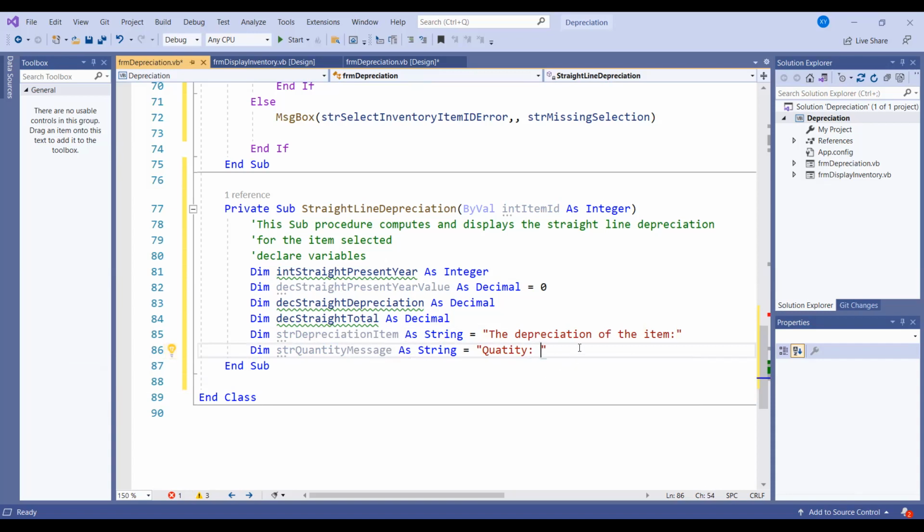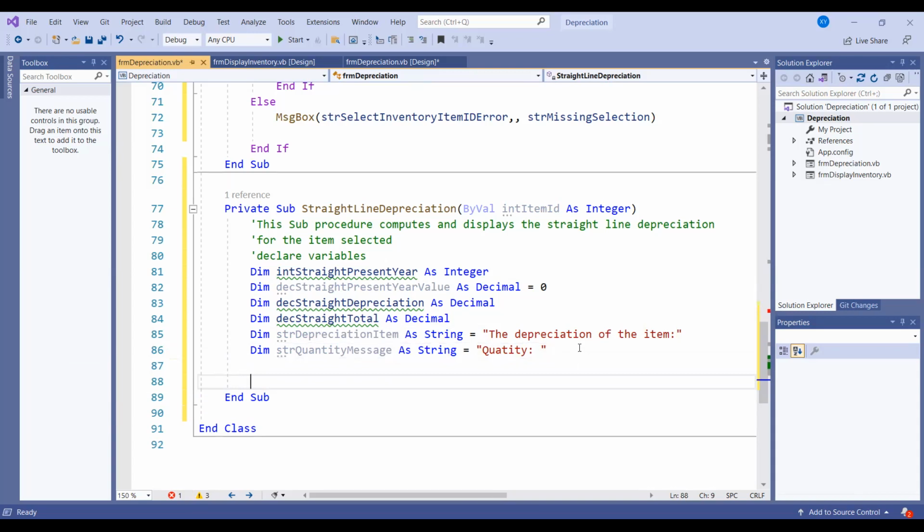Now, the next thing is, wait a second. We're gonna do the calculation. The procedure make object visible is called to display the form object.